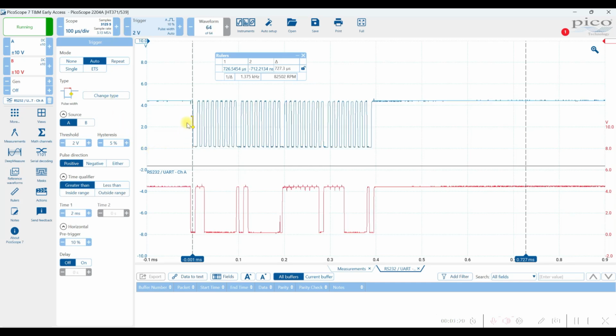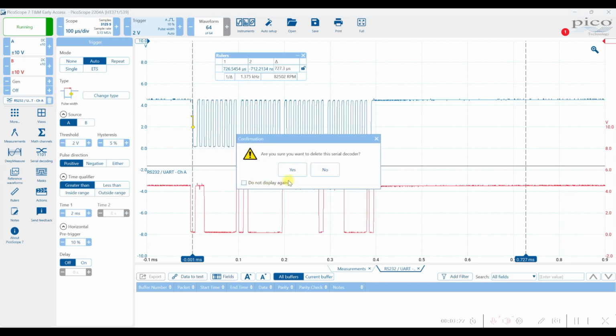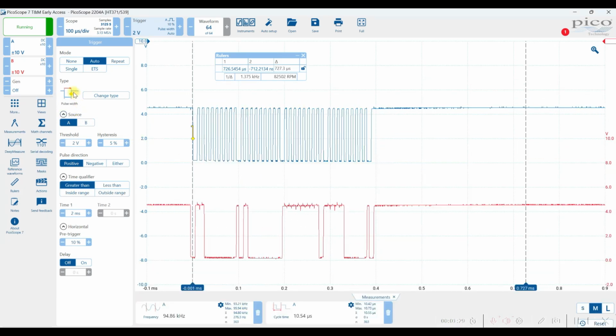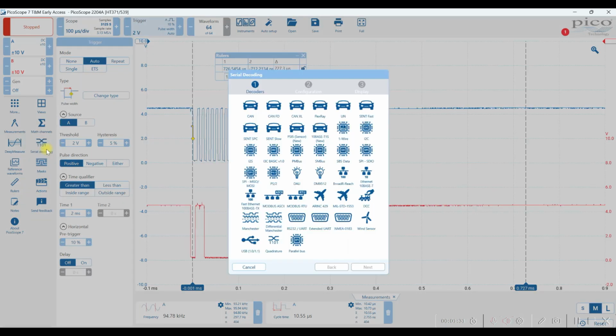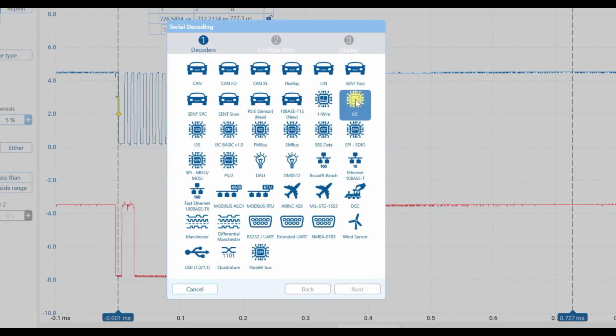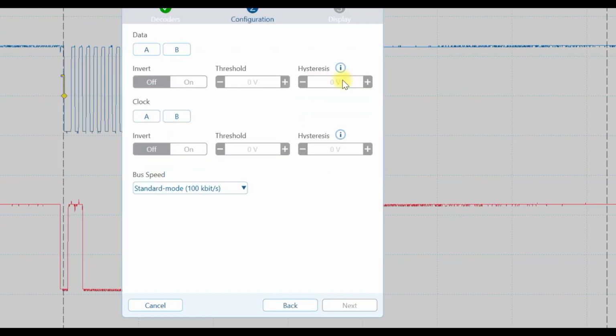So it's triggering on that edge. So that's all okay. The next thing I want to do is delete this one, which was for the UART, and add serial decoding. This time it's for I2C. So I'm just going to select this one.